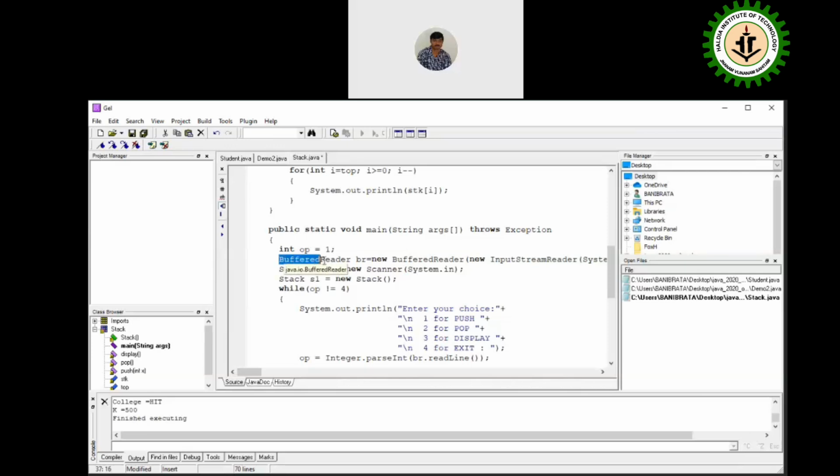If you look carefully, whenever we have written BufferedReader, the B is in capital and the R is in uppercase. This type of writing is called camel casing. Can you remember? This is camel casing. This is actually a class. In Java, everything is based on classes and objects.